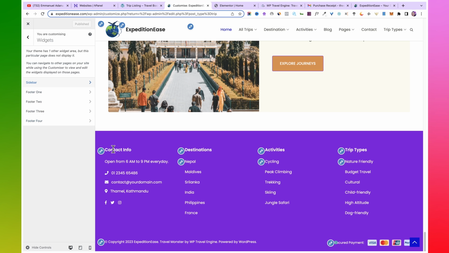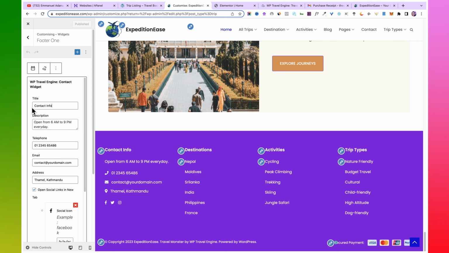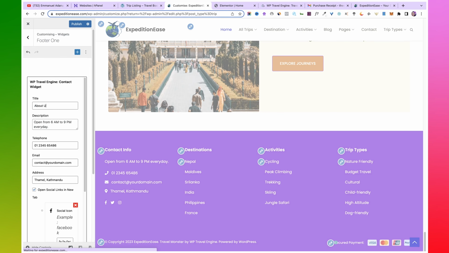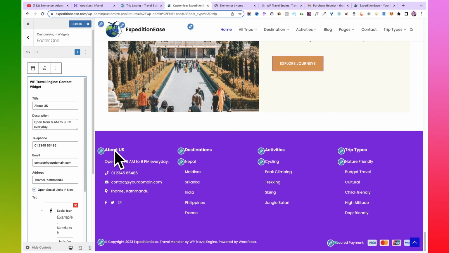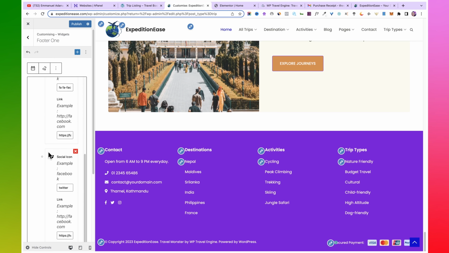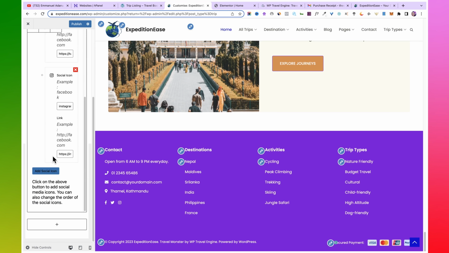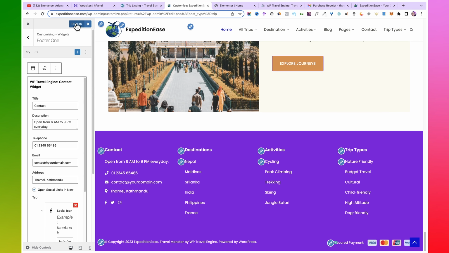So let's say I want to edit the contact info that I have here. I'm going to click on footer 1, and then you can change the title. Let's say I don't want to use contact info, I want to use about us. That will change the text we had here to about us, right? But let me take it back to contact, and then I can just go ahead and add in our contact information and our different social media platforms, and then click on publish.